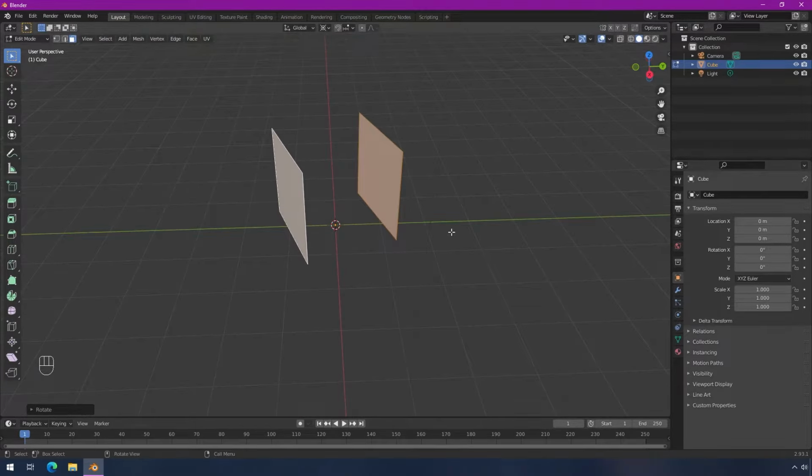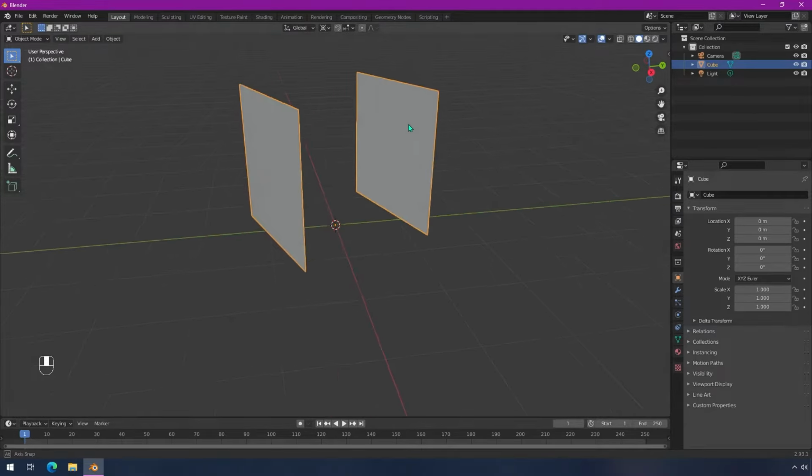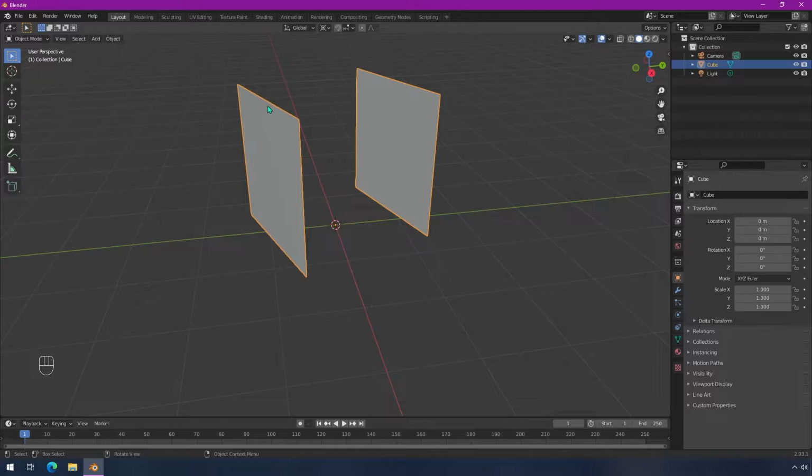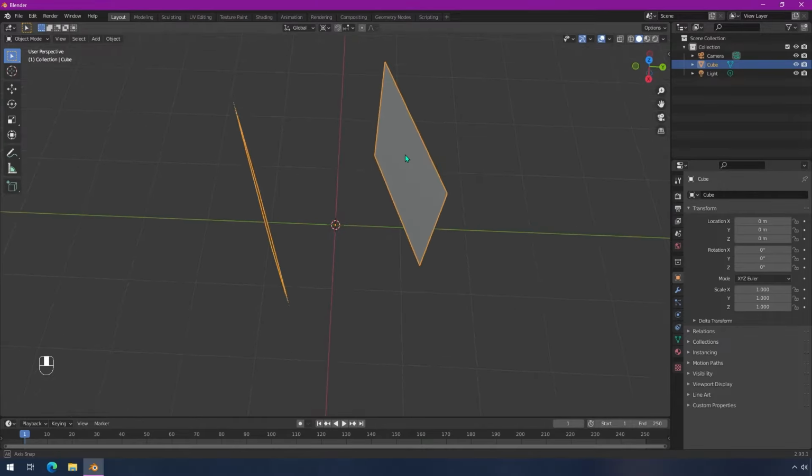Okay, so let's say I want to turn this into an arch. Well, that would be kind of hard to do. One way to do it would be to create a cylinder and then cut off half and then try and connect all these. But I'm going to do this in a very different way.